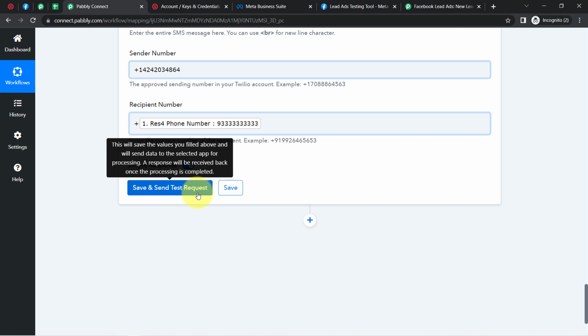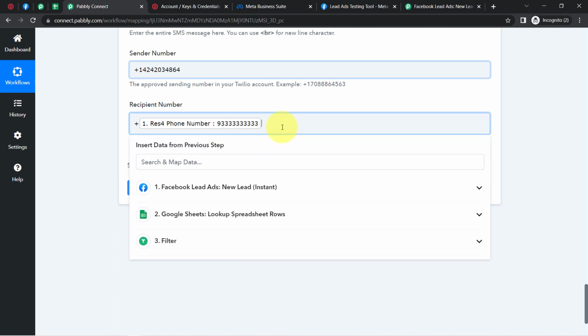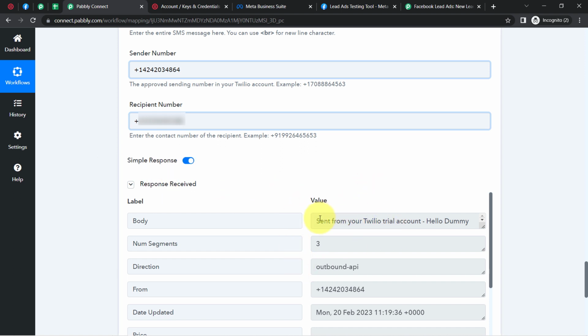Now I'll be clicking on this button, save and send test request, but before that let me replace this number with my genuine number. Okay, alright, so I have provided my genuine number. Clicking on this button, save and send test request, and you will see how I will receive an SMS. Here you can see the response sent from your Twilio number, and I'll have to check on my phone whether I have actually received that SMS or not.